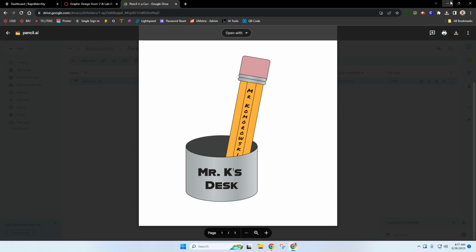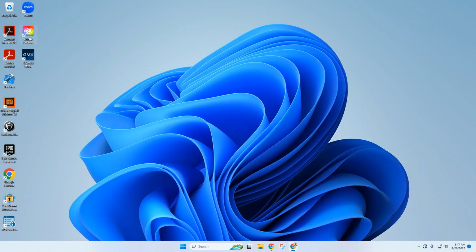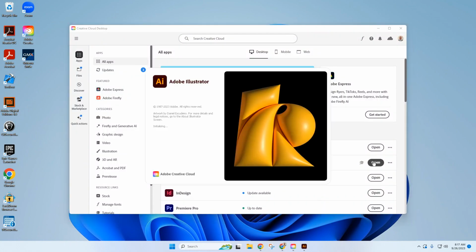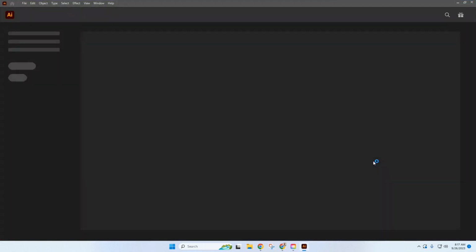So we're going to minimize everything. Then you want to go back to your Creative Cloud on your desktop and open up Illustrator. Okay. Just again, if you don't see Illustrator, let me know.